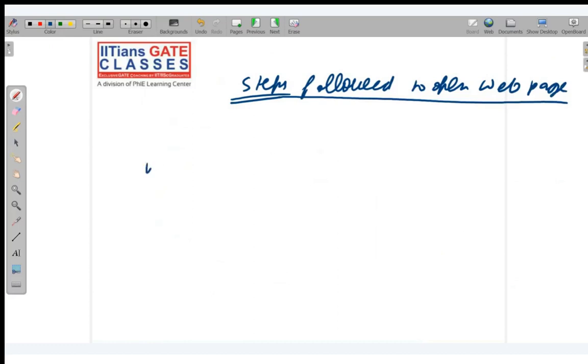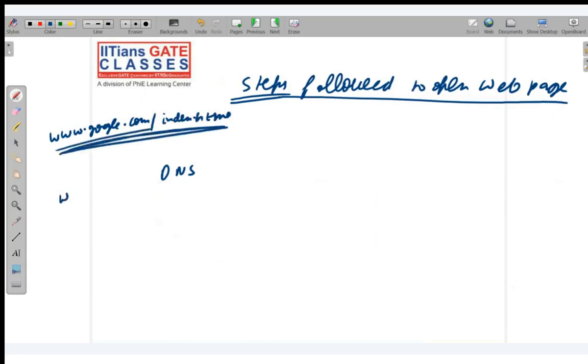So first of all, your web browser, okay, let me write it. First of all, the web browser will request the DNS. That means the web browser will request a resolver for getting the IP address. For example, you have opened www.google.com/index.html. So first of all, your web browser will request DNS to get the IP address of google.com. So finally you will get the IP address.